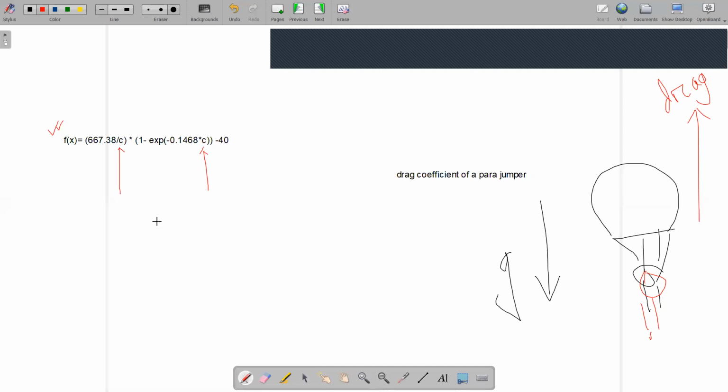Okay, these other values, the actual equation is something like this. Let me write it this way: f of x equals g m divided by c, multiplied by 1 minus e to the power minus c divided by m t, minus v.